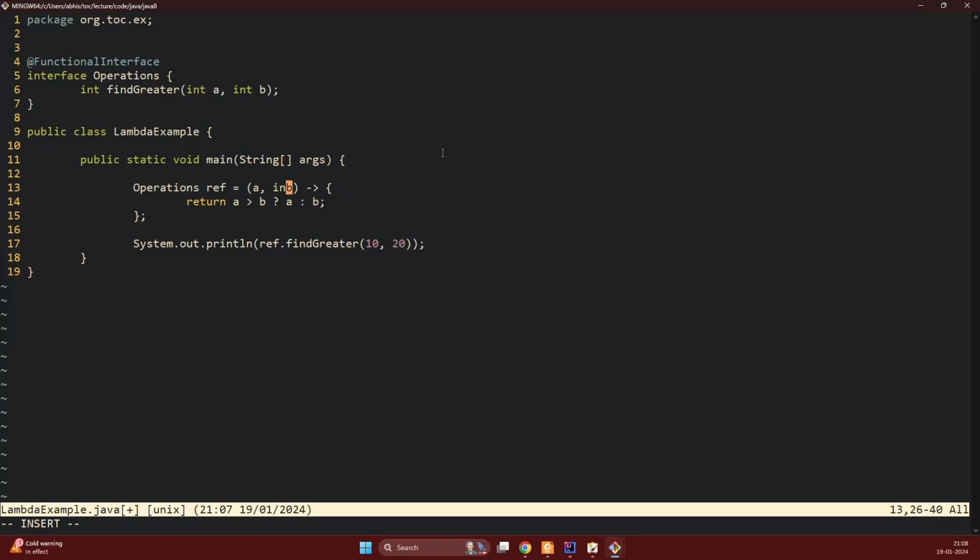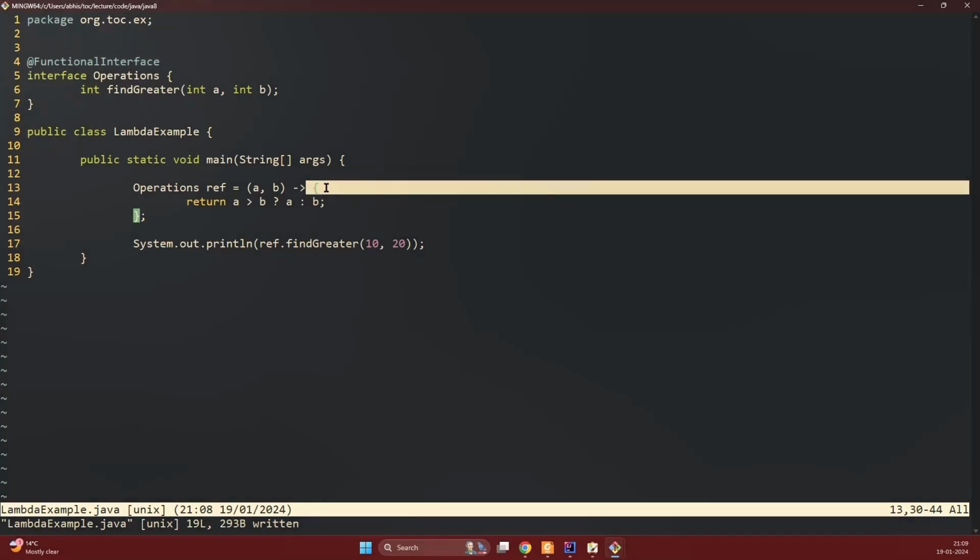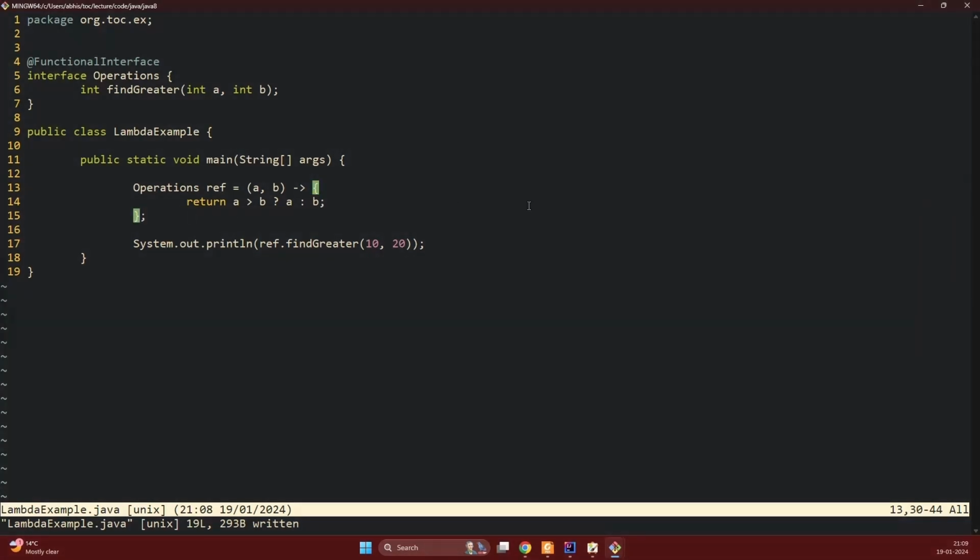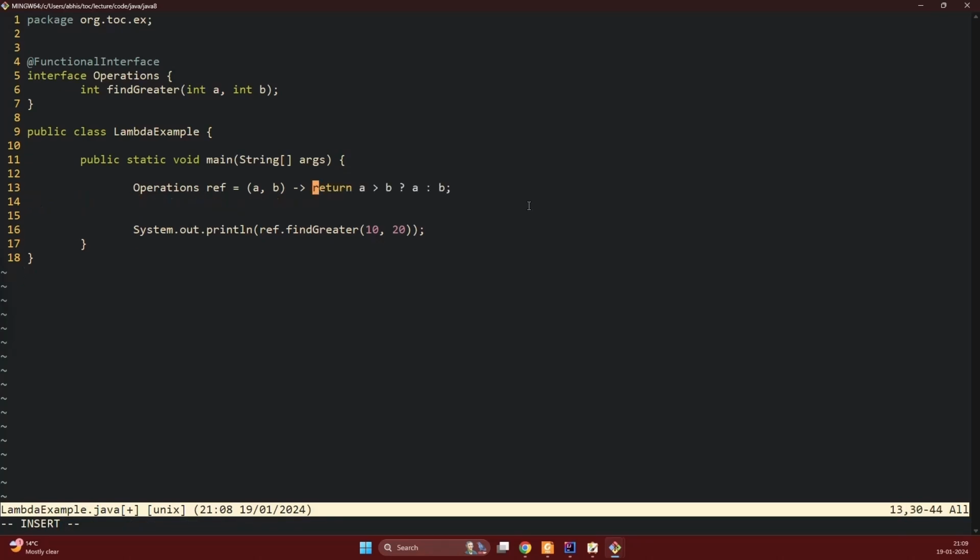Now we can see here, since this is a one-liner, the logic that we have written here is a one-liner. So for this one-liner we are not supposed to keep it inside a pair of curly braces. What I mean to say is we can remove this pair of curly braces. So we are removing it. It has been removed. This also should be removed, and let's take this in the upper line.